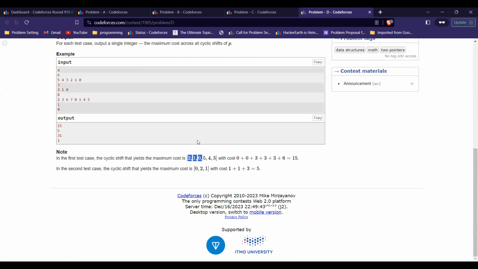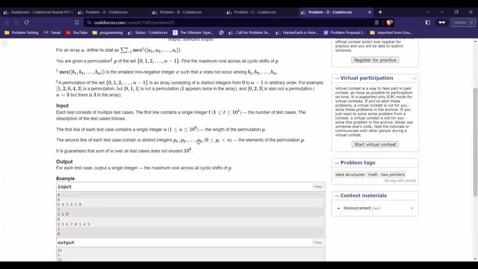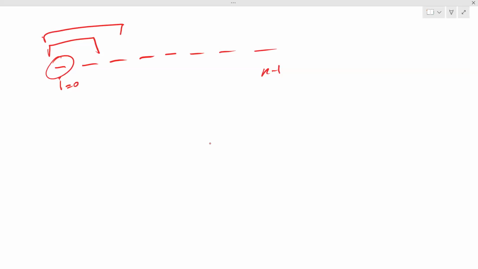So we can do cyclical shifts, and we need to find the maximum cost, and cost is defined as follows. Let's say this is your array. For each I from 0 to n-1, assuming the index starts from 0, you have to find the max of this array, then the max of this array, then the max of this array, and then you have to add them. Then finally you can print your answer.